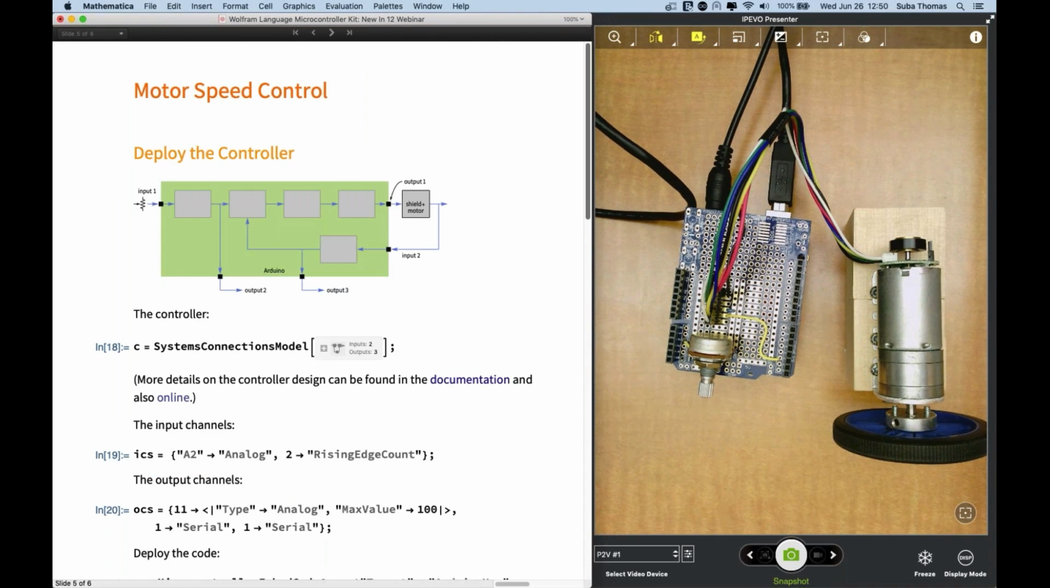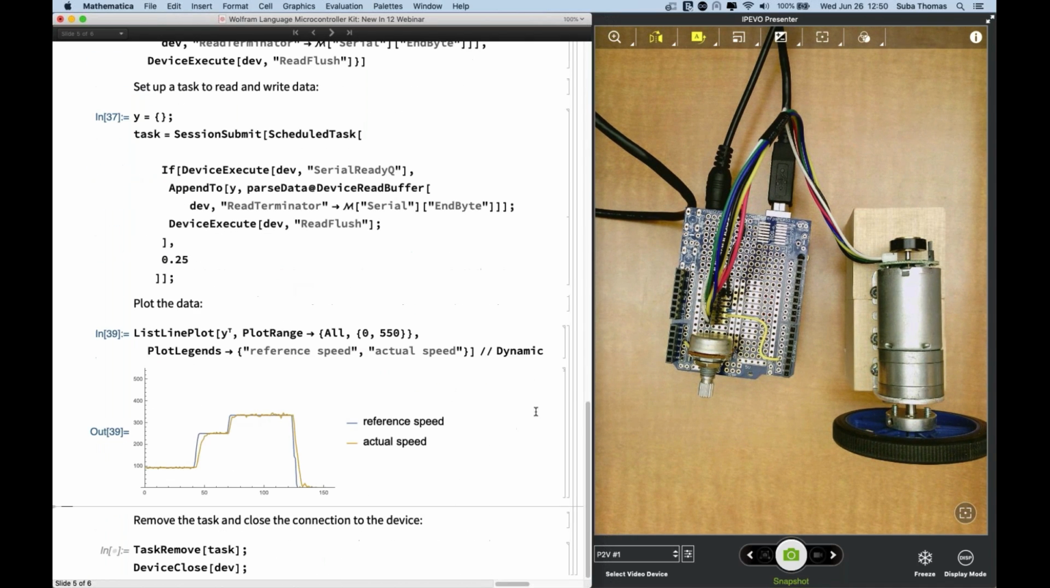And then finally I will remove the task and close the device.